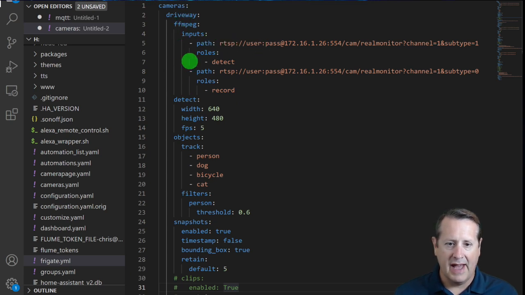The first thing is I have moved my detect underneath my camera itself. So I have two inputs or two paths. One is my main detect path, and the other one is my record path. The difference between the streams and substreams is the quality of the image. You don't need a super high quality full size image if you want to do detection, because Frigate takes and looks at a very small snippet, and it actually has to resize that snippet or that view in order to see something. So it's extra work to do that.